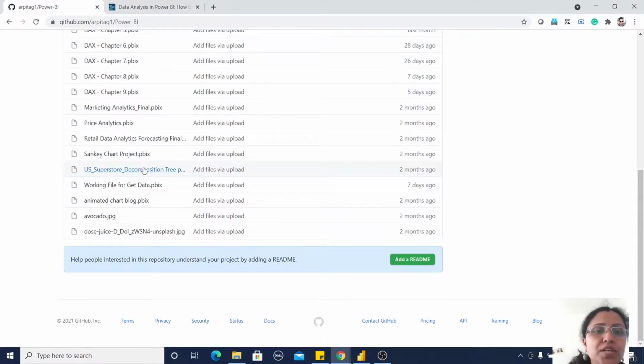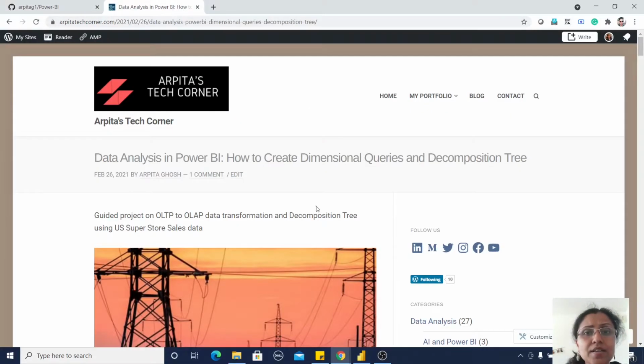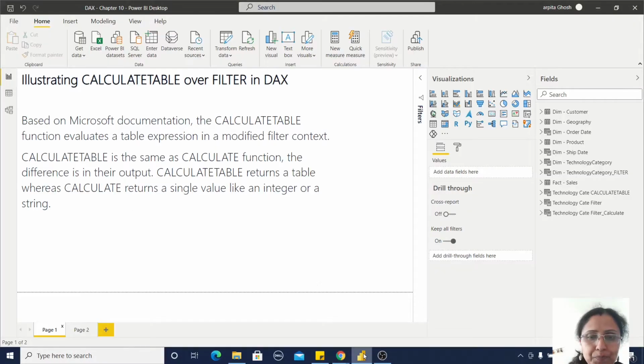And if you want to really learn how I prepared the transformation from this one single CSV file, and from there how I created the fact and dimension data modeling, you can visit this blog: how to create dimensional queries and decomposition tree from this data analysis project. Okay, let me go back to Power BI.